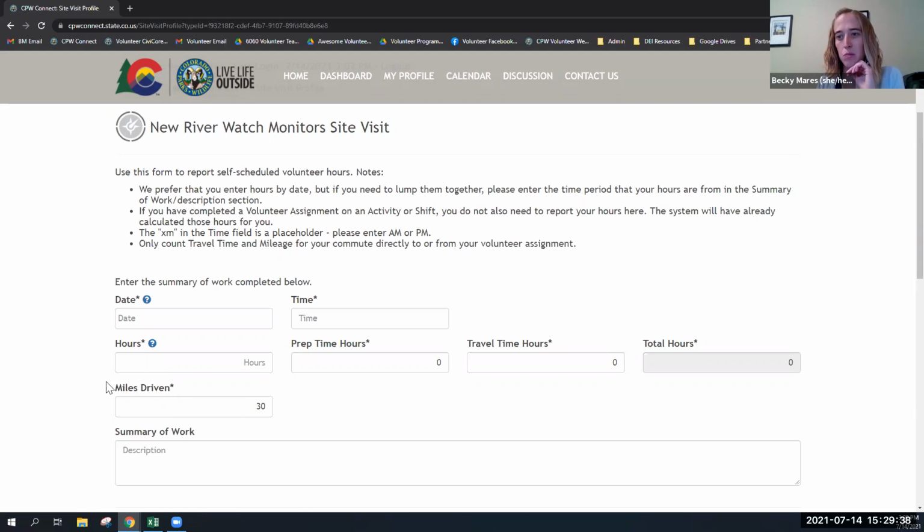Great. So yes, thanks for that correction. Please do enter your miles driven. And this is round trip. So if you went directly to and from your monitoring station, enter those miles. Any extra miles, like if you were running errands on your way home or something like that, don't count that as travel time or miles driven. But if you're going directly to and from, you can count that.